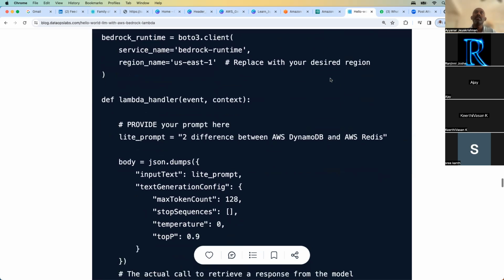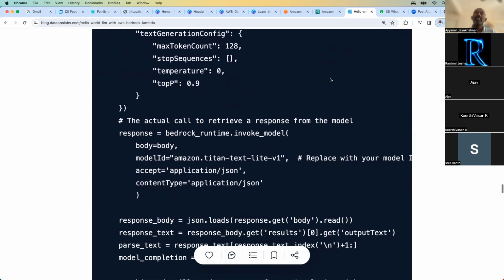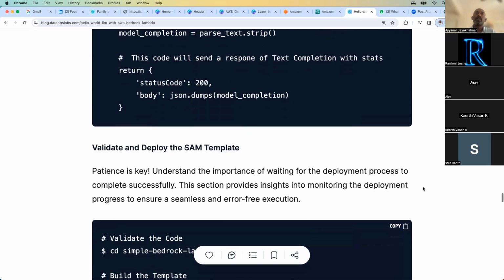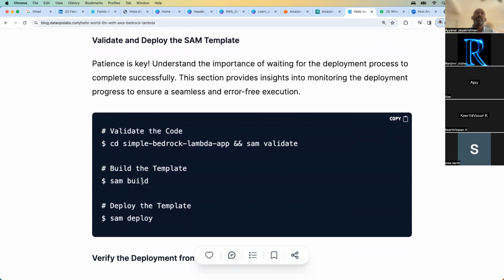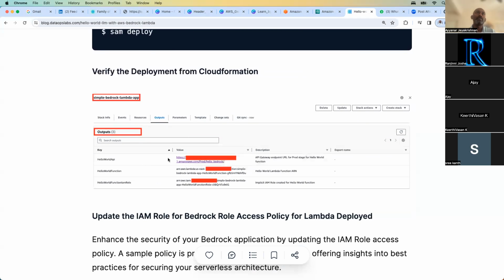Here you will see the same Boto3 information. You remember how we created with Boto3? You can do it the same way, but with little changes, because you need to structure it properly and pass it as a JSON dump to the API Gateway. Then after that, I validated it, did SAM build and SAM deploy. After deploying, you will have an API Gateway, because the moment you call the API Gateway, it will invoke the Lambda function.